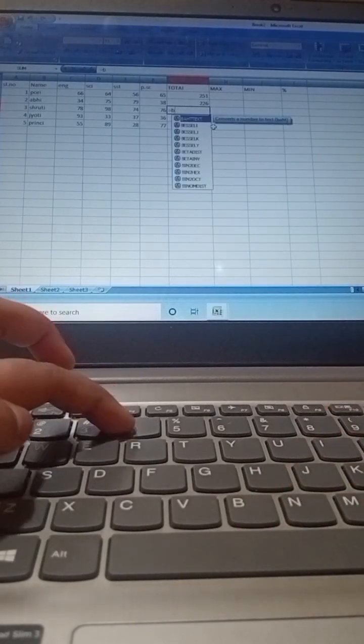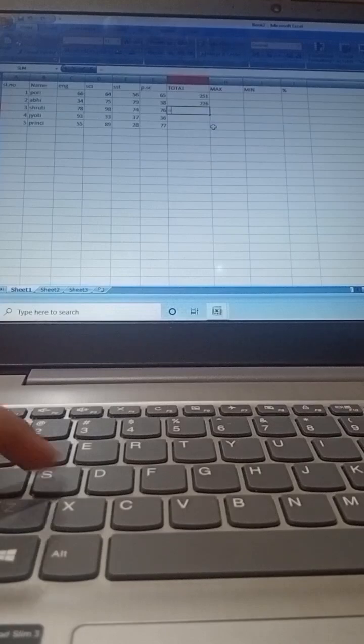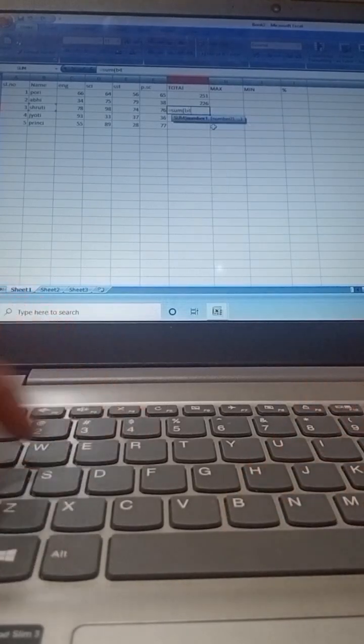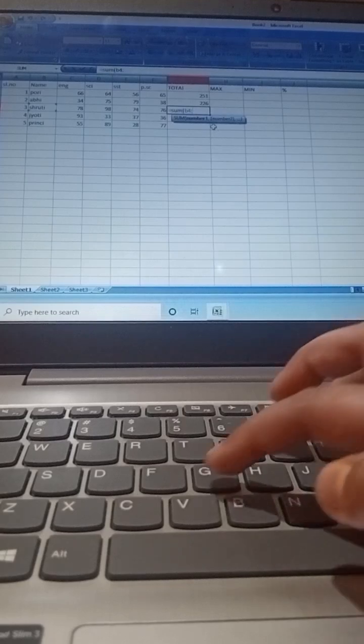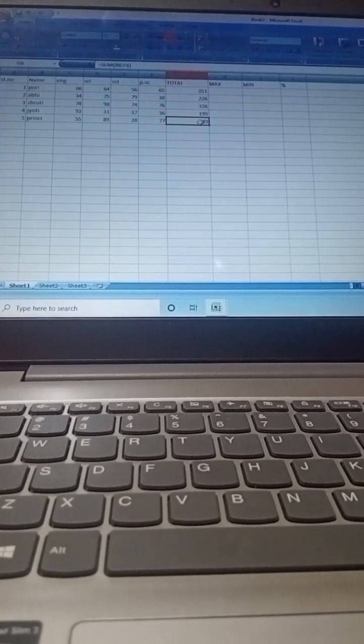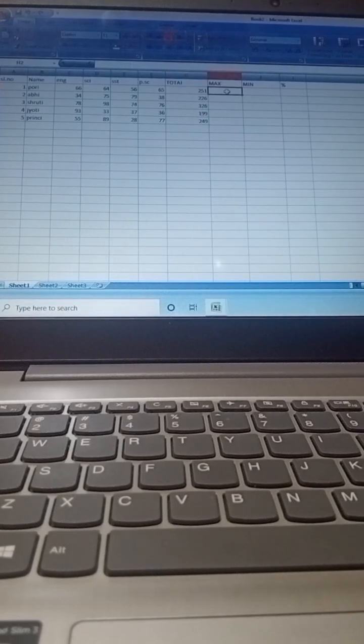And for the second, we will use the same formula, but here we use equal sum bracket B3 colon F3 bracket close, then enter. We got the answer. Similarly, we can calculate all the totals like this.